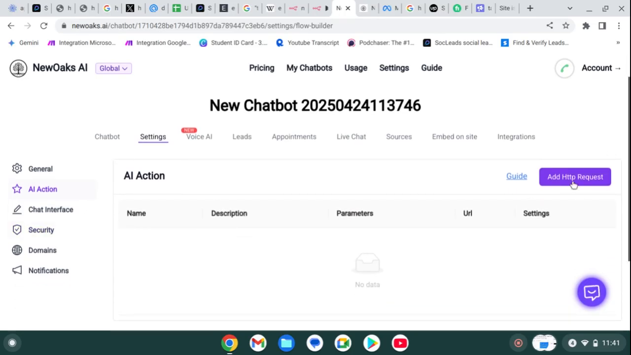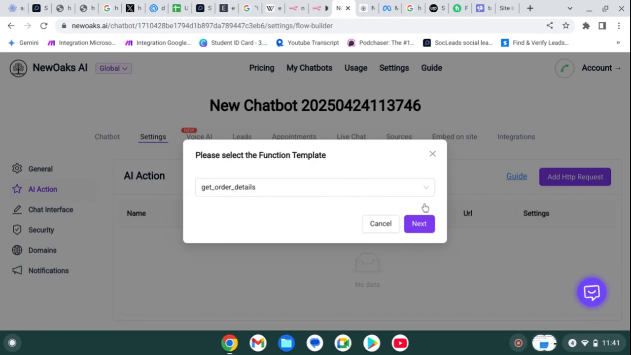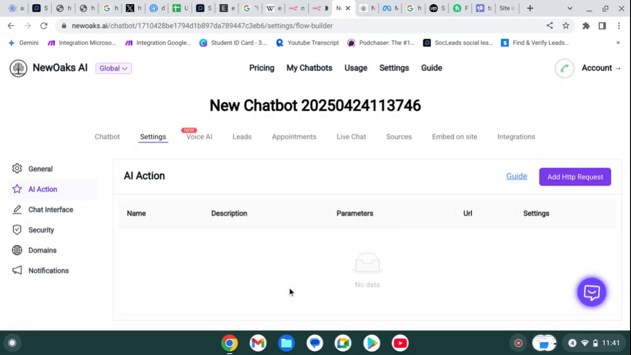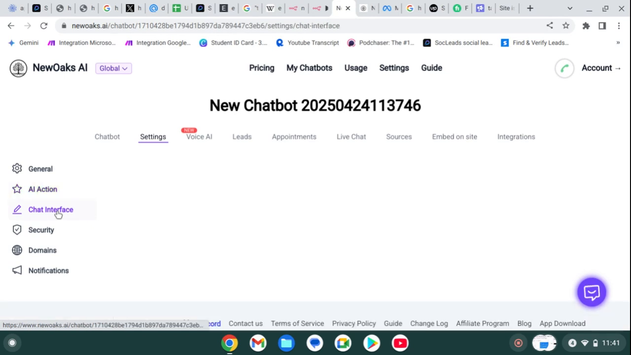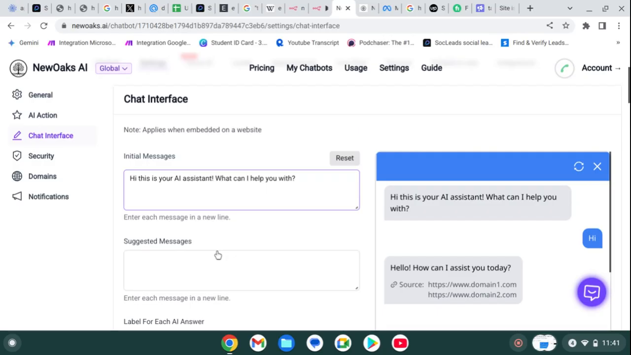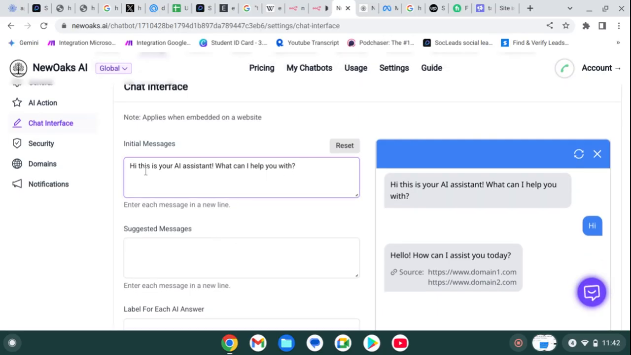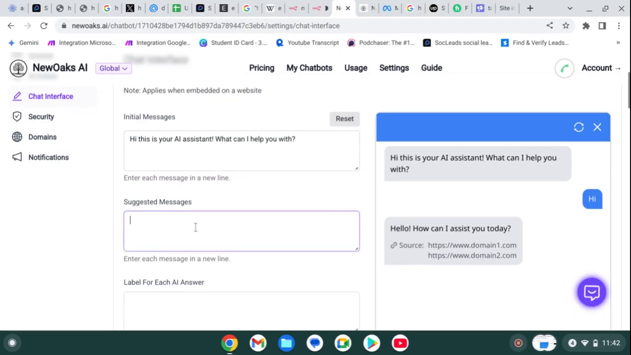You can add this record if you are an e-commerce company to sell products based on your company's behalf. You can set up an HTTP request where this AI can fetch data and provide it. This is the feature I like most, the HTTP request, for e-commerce or any business where data is required. We can customize this chatbot. So this is the message. Here you can see where anybody asks, a suggested message. We can add how can I help you.